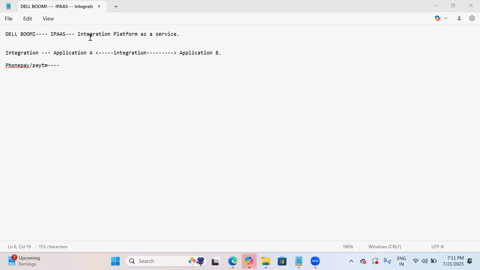Whenever I want to make the payment, PhonePe will be redirected to the banking system. First, that 500 rupees will get deducted from my account. In order to deduct the amount, first it is communicating with the bank. And once the amount is deducted, then the recharge is going to happen automatically.